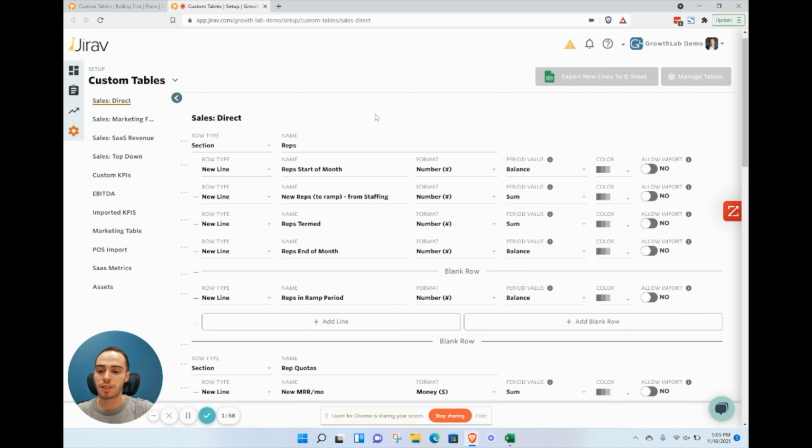New lines are simply that. They are custom lines that you can use in a variety of different ways. You can have them either as a number, money, or percentage. This is mostly going to be represented on the dashboards and reports. You have your period value. Once again, this is going to be via your dashboards and reports, where you can have balance. Think of your balance sheet, right? It's going to pull your most recent value for that. Sum, where it's going to summarize all of the numbers in this account or in this line for whatever time frame you are selecting for that dashboard or report.